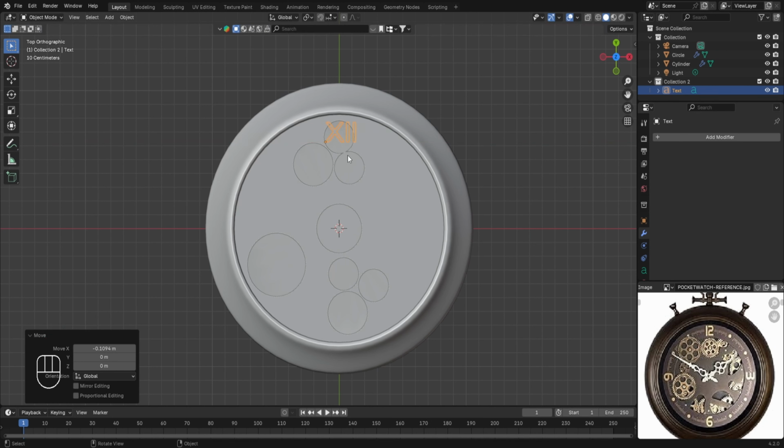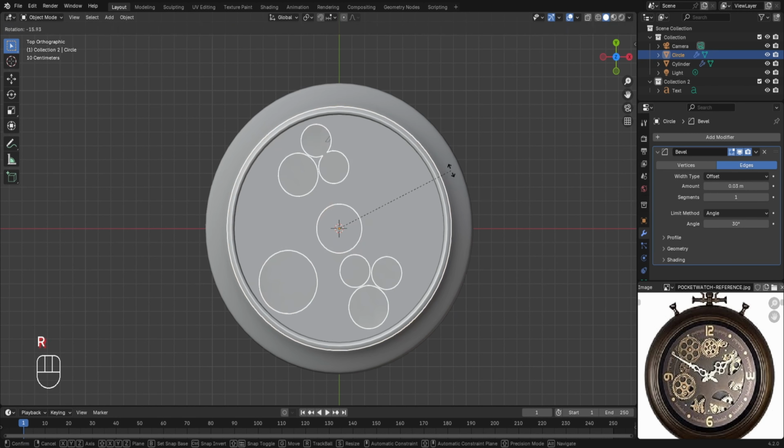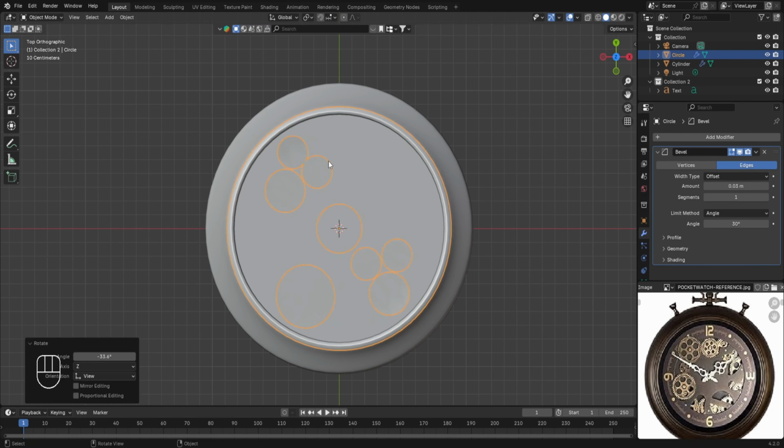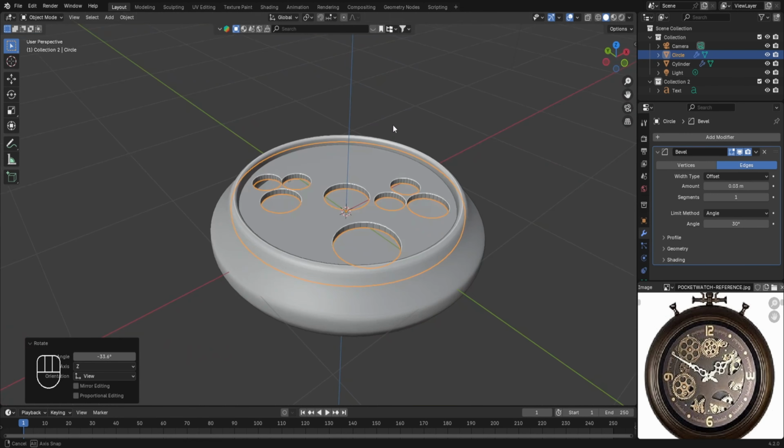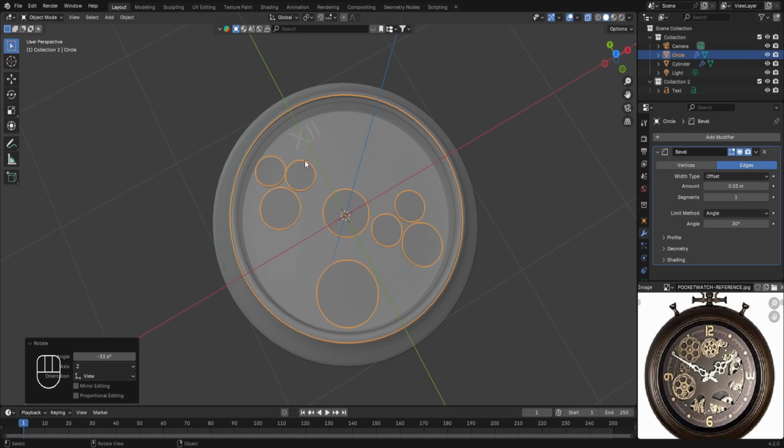Also, one more thing that you can see here is that this number on the clock is intersecting with these empty cutouts that we created. So to prevent this from happening, I'll select the circular plate, press R to rotate it, and left click to finalize. Now the reason why we can't see the text that we just created is that it is placed below this circular plate. However, if you want to view it in the object mode, then press Alt plus Z to turn on the X-ray mode, and now we are able to see the text that we added.